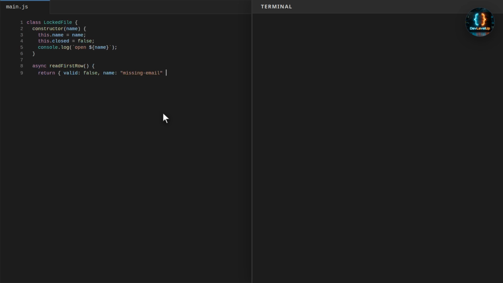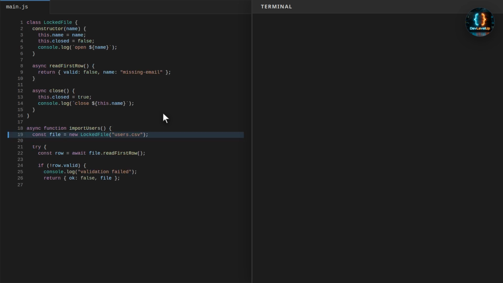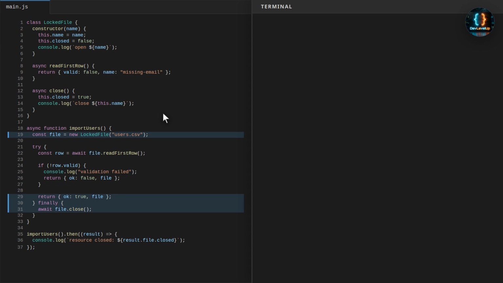Now we fix the bug by wrapping the work in try. Finally, the return can still happen inside try, but finally runs before the async function resolves. Now we run it again, and the output shows the file being closed.